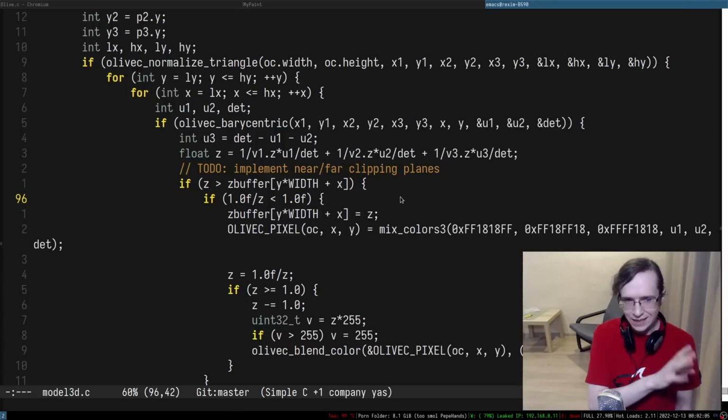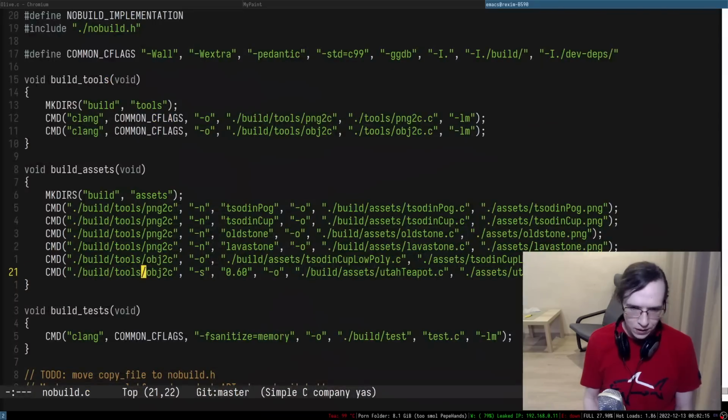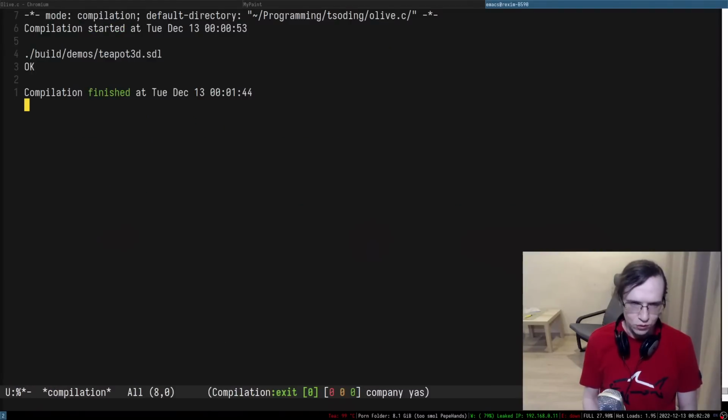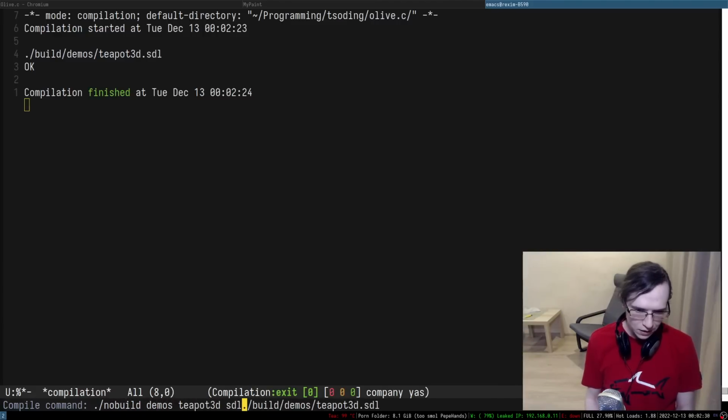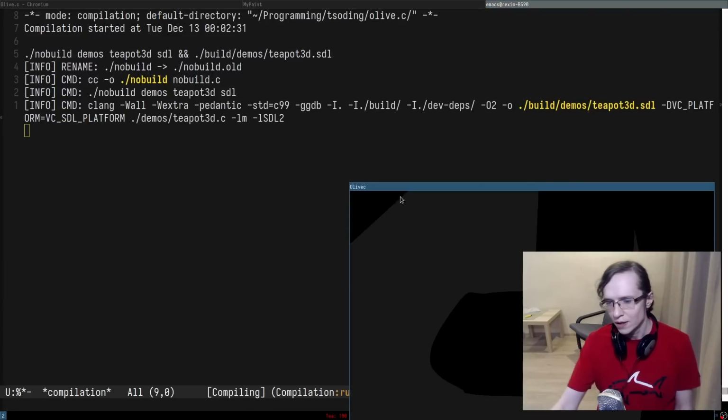If I remember correctly, it kind of works for the far clipping plane. If you say that, okay, if it's bigger than 2, it will actually cut them off. But we'll have to go back. I think it was around 4, so let's actually see. Let me rebuild some of this stuff. Build demos Teapot3d SDL, and let's try to do this kind of thing.